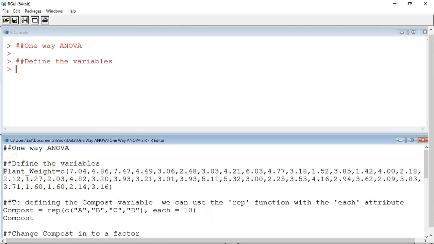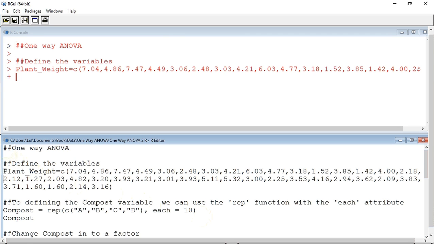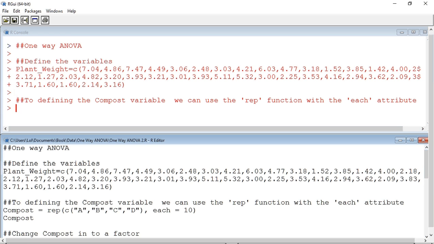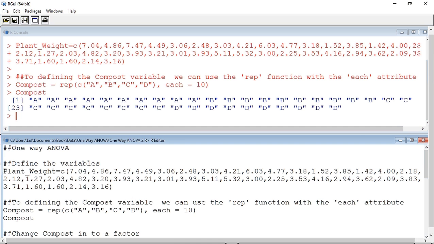So let's start to define the variables using the C operator. The first variable I define is plant weight. The plus sign in the console window indicates that I have split the data over more than one line, and I must run the next 2 lines to complete its declaration in R. For the compost variable, I am using the rep function with each attribute to declare it. If I now get R to display this variable in the console window by running just the name of the variable, you can see what this function does. To use the standard ANOVA function in R, you must change the compost variable into a factor.